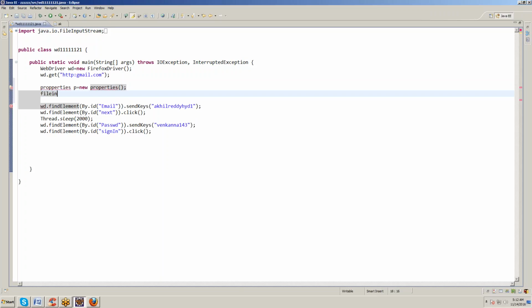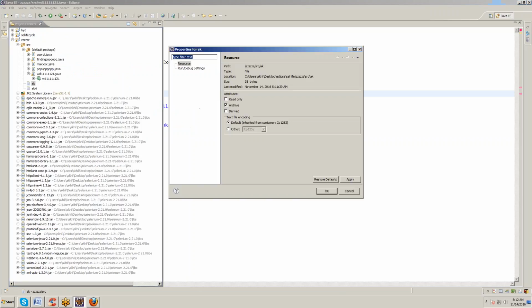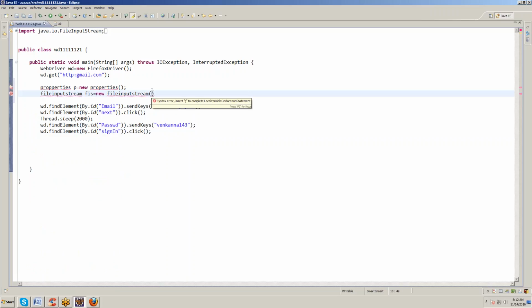FileInputStream FIS equal to new FileInputStream. Give the path of the property file. Just go and get the property file path AK. Right click, go to properties, copy the path, come here, give the path in double quotes.